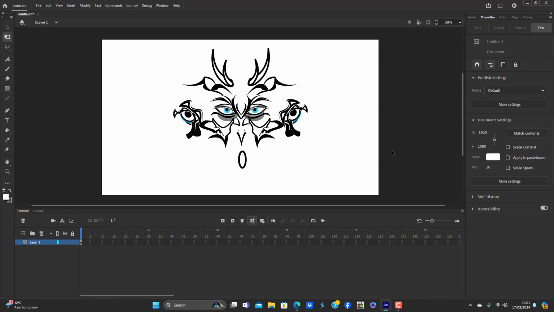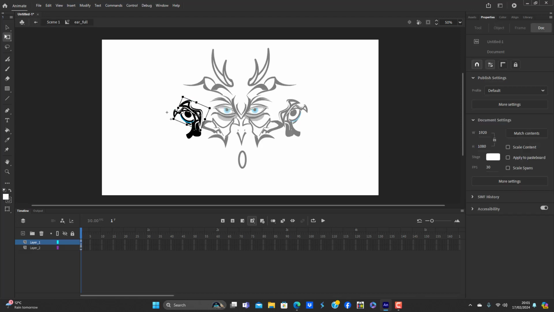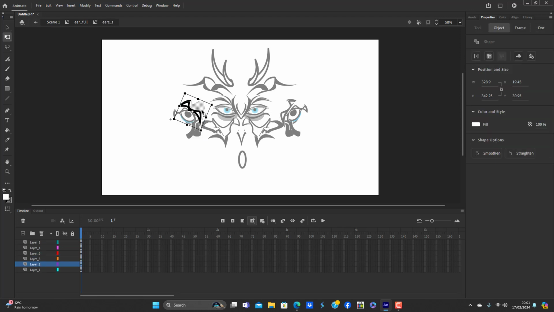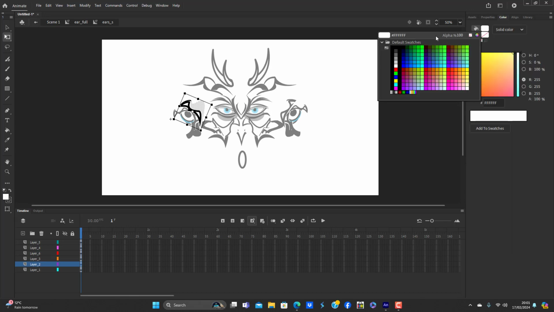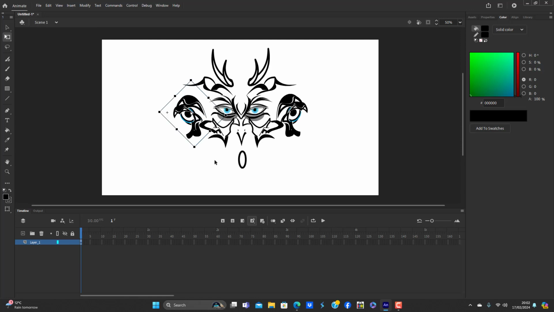Right, let's think about this. Because if the ear, the ear's not looking right to me, but it might look right if it's like that. See? Definitely, now I like the ear.